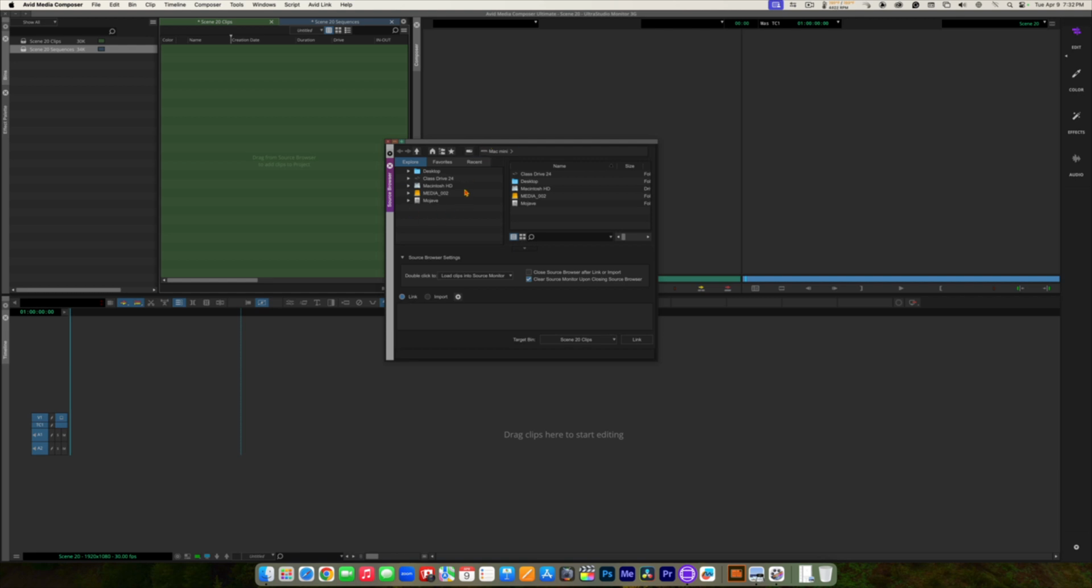So right here on the left, we've got the Explore window that's going to show you all the drives that are hooked up to your system as well as your desktop. Over here, we have the File Folder View area where you can view the files and folders at that location. And then down here, we have options like whether we want to link to the media or import the media, and then what bin we want these clips to go into.